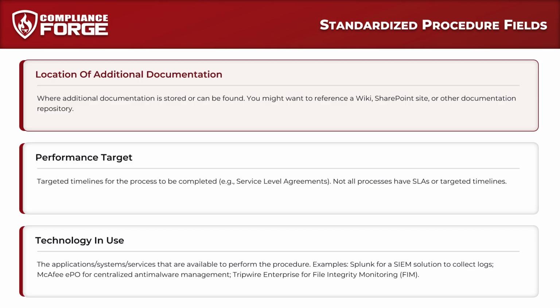The location of additional documentation. This is where additional documentation is stored or can be found. You might want to reference a wiki, a SharePoint site, or another documentation repository.